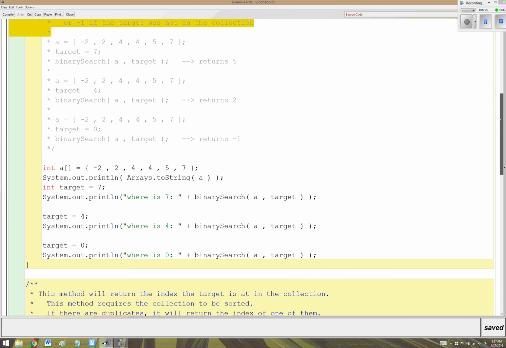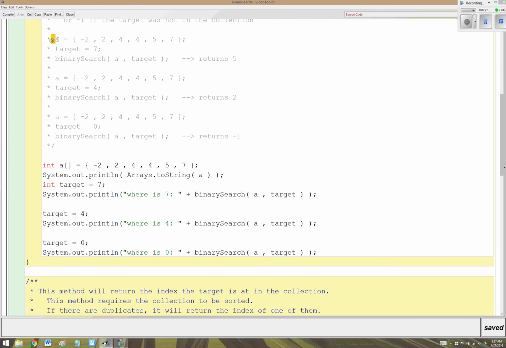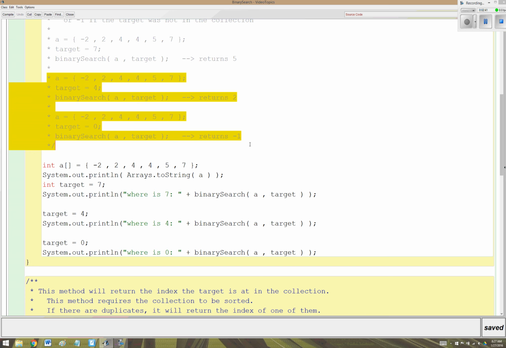So here are some examples. You'll notice here that our array is sorted: -2, 2, 4, 4, 5, 7. If our target is 7, it returns 5, and we keep going. You can see all of these will work. Returning 2 if I'm looking for a target of 4, and -1 if I'm looking for a target of 0.